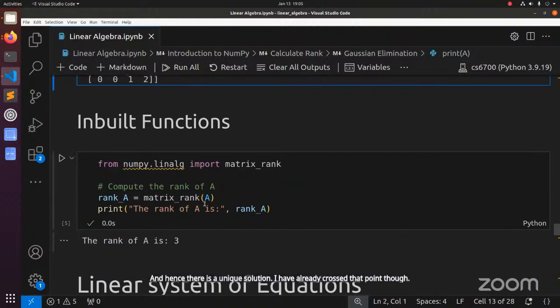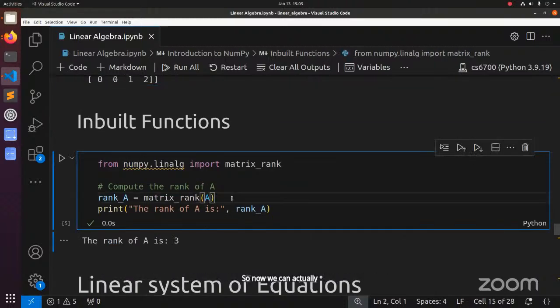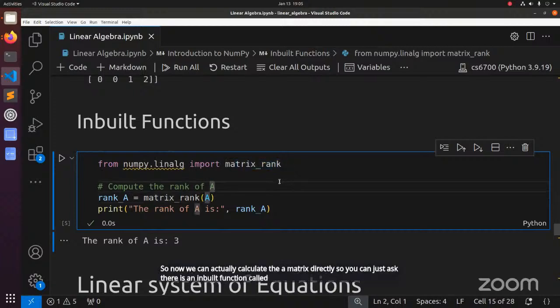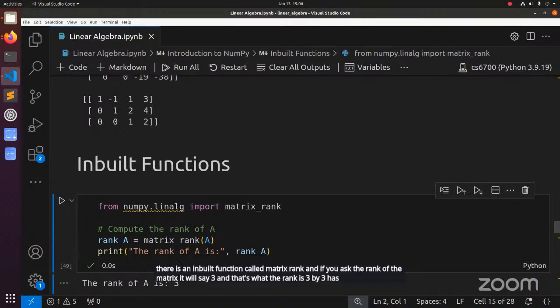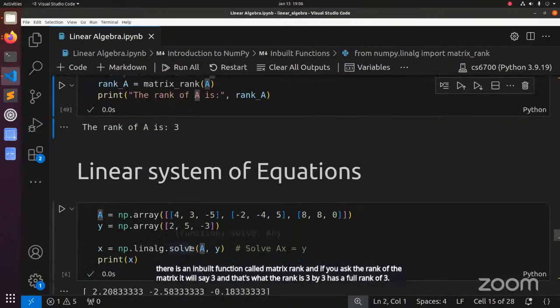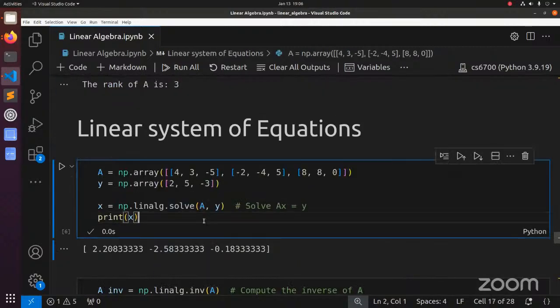So now we can actually calculate the A matrix directly. There is an inbuilt function called matrix rank, and if you ask the rank of the matrix, it will say 3. That's what the rank is. The 3 by 3 matrix has a full rank of 3. And now you can solve Ax equal to y.